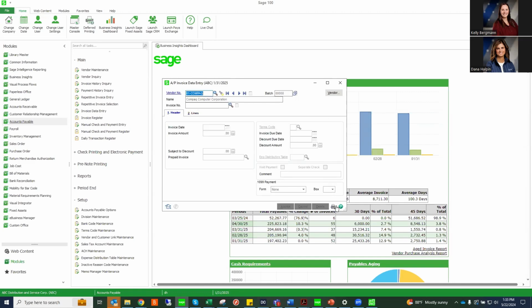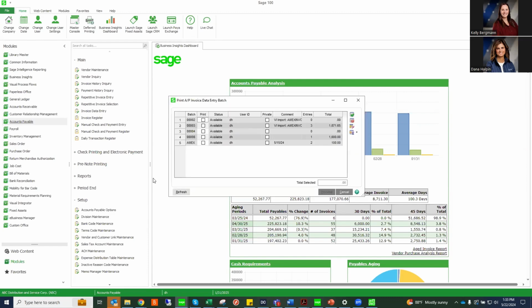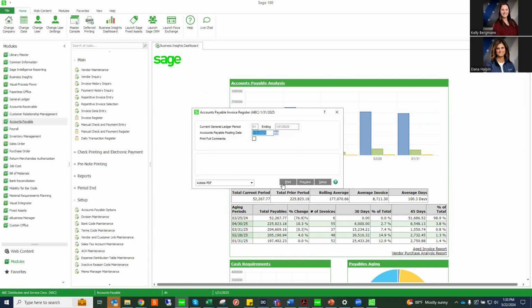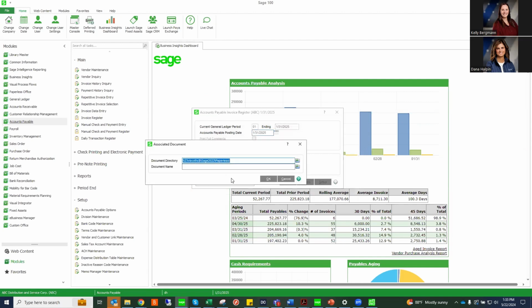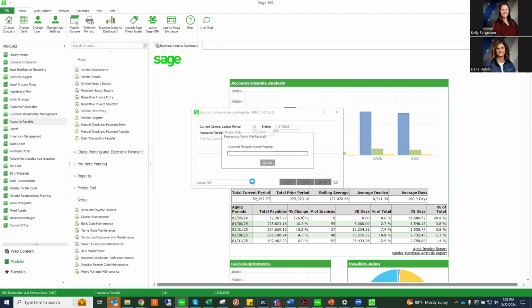And let's update this real quick. It's my one for $1,000 and print. I have associated documents turned on, so that's why that came up. For paperless office, if you're familiar with Sage 100, paperless office is a great feature to have.